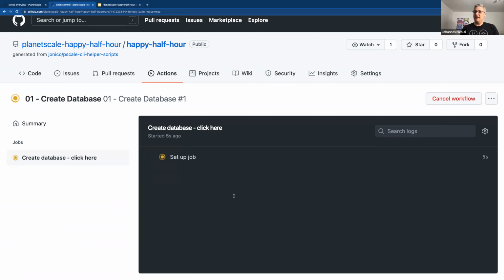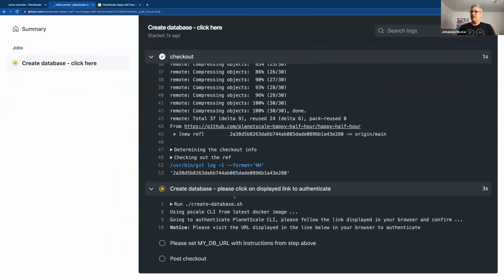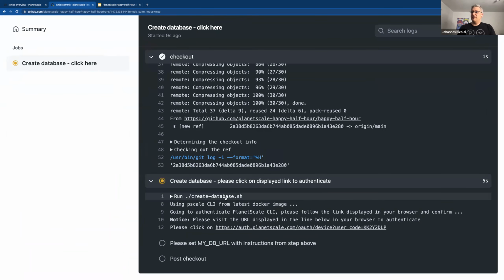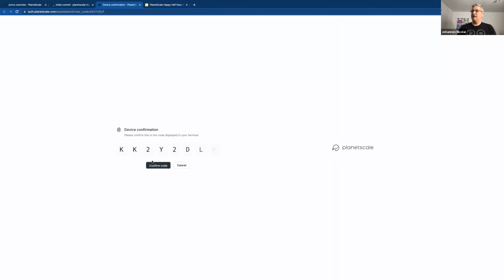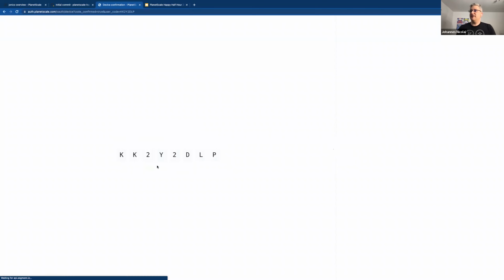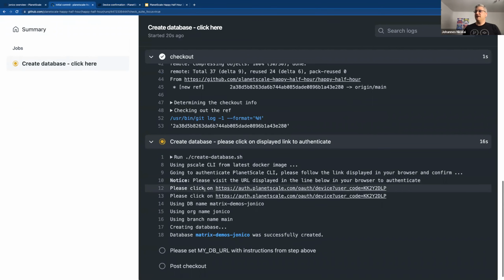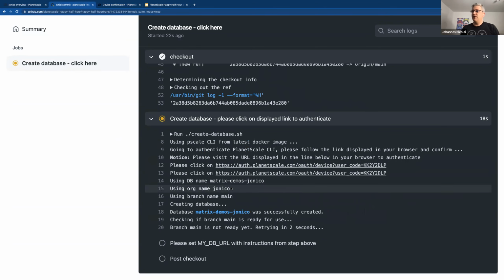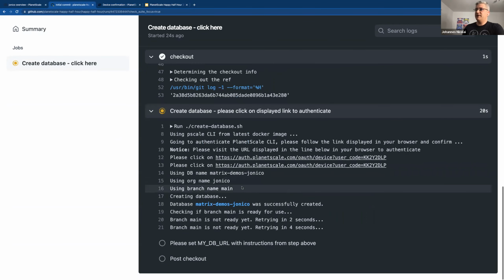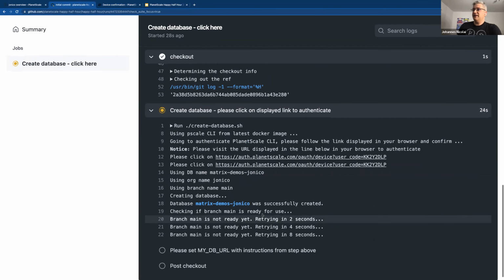How does it get my credentials to do so? Well, the pscale CLI also has the ability to do a web-based authentication. I just have to click on the link that is provided in the GitHub action run, and then the script can proceed here. It automatically finds out about my org, about the name of the database, about my account, and will now go ahead and create a database for me and wait until the main branch is ready to be promoted to production.